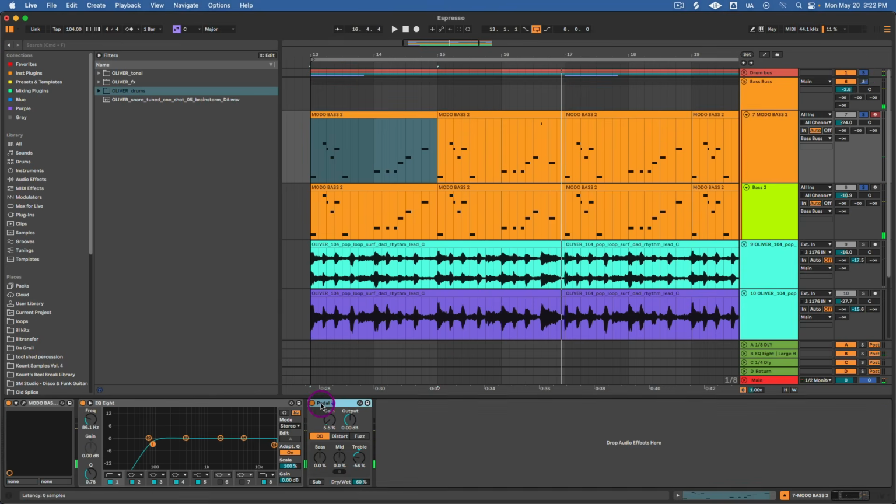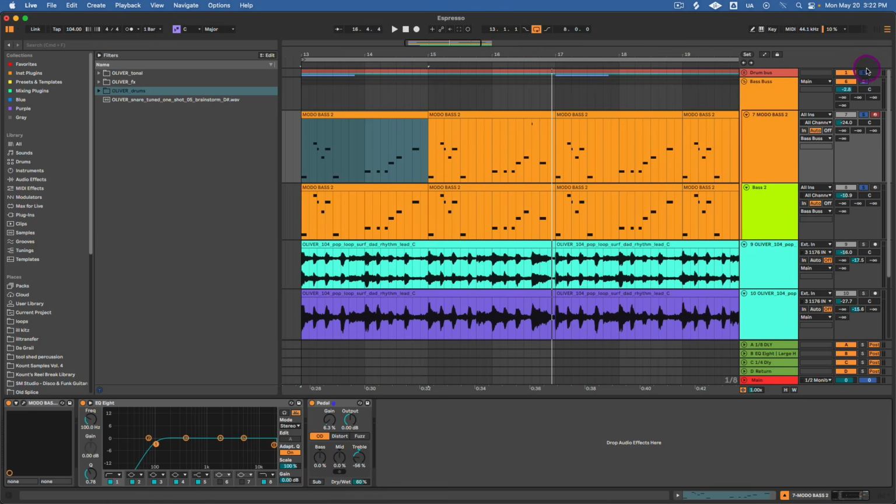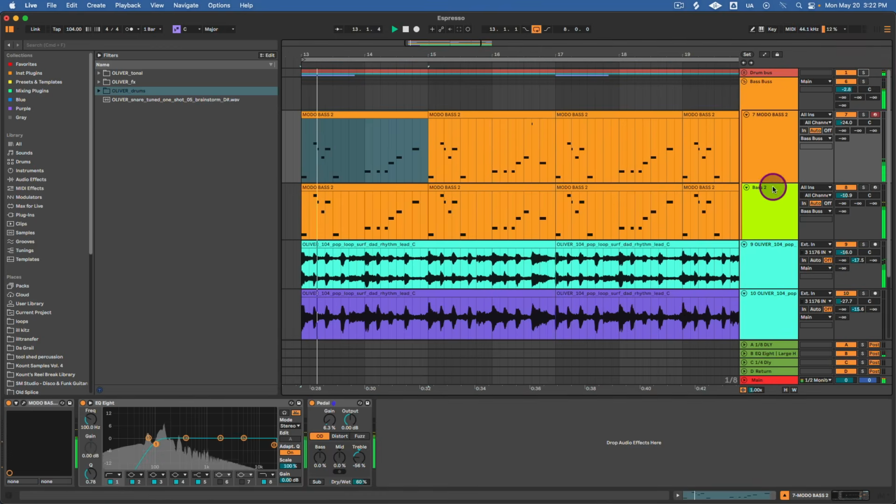And I'm adding a little bit of distortion to the Moto bass to give it some presence, and just eliminating the low end so the bottom wavetable bass takes over. And so, yeah, let's check this out with the rest of the groove.